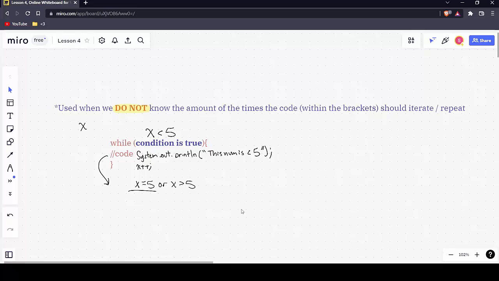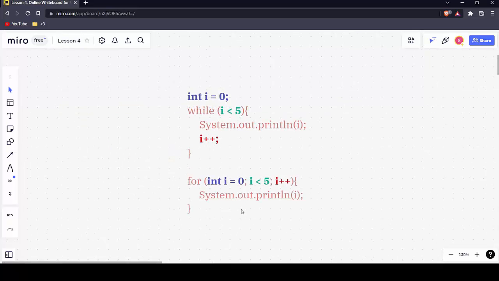Again, the logic is quite similar to for loops. The only difference is that we don't know the amount of times the code should iterate. And since a while loop is quite similar to a for loop, we can actually convert a while loop into a for loop. So for example, the initialization variable, it's the same like that.